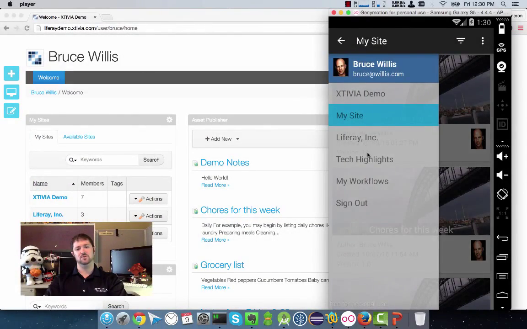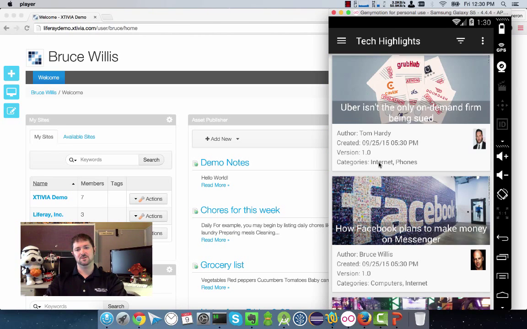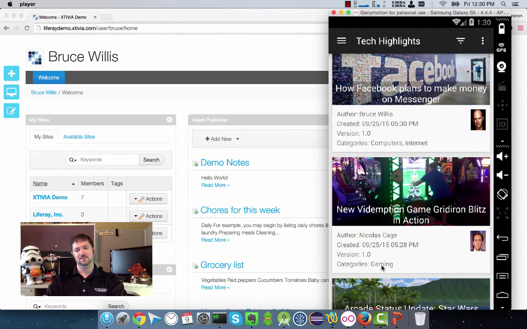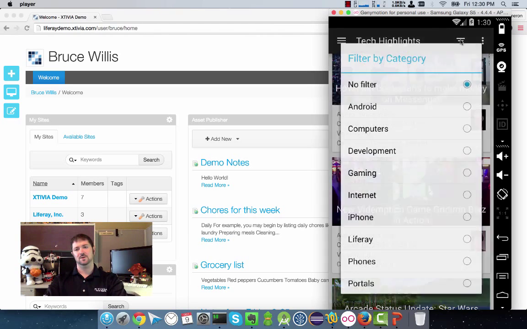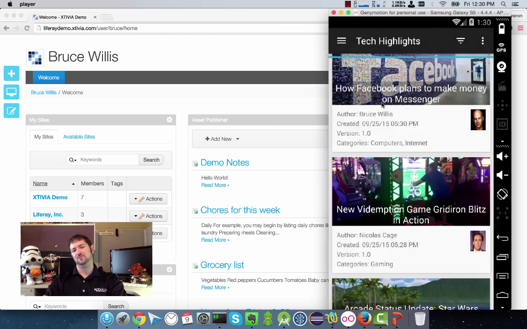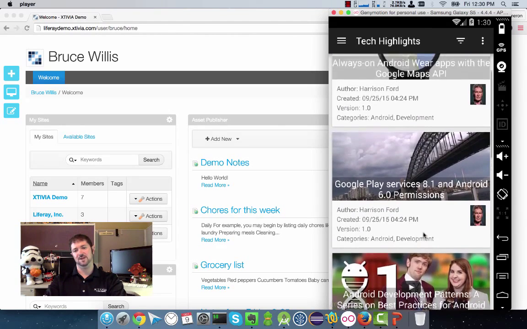So what we're going to do is switch to this site called Tech Highlights. You can see here that the content is tagged with categories. This one's internet and phones, this one's computer and internet, this one is gaming, so on and so forth. Here at the top we have a way to filter by category. If you just wanted to see Android articles, now it's going to filter that list and you're only going to see articles that have the Android tag in it.